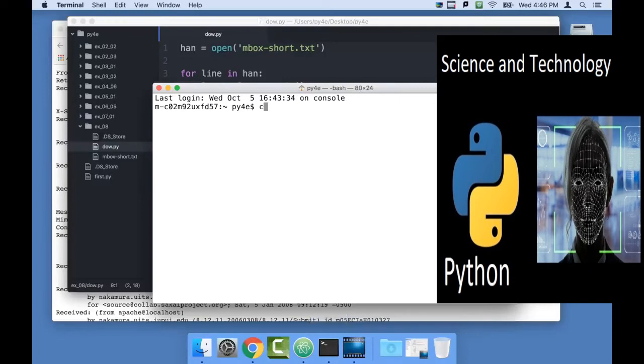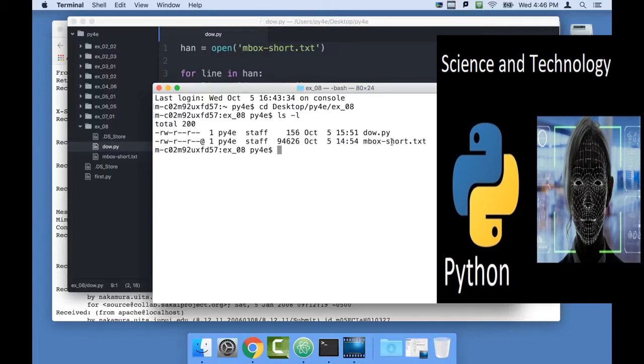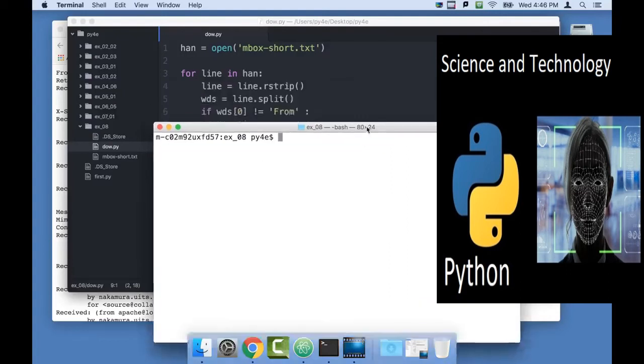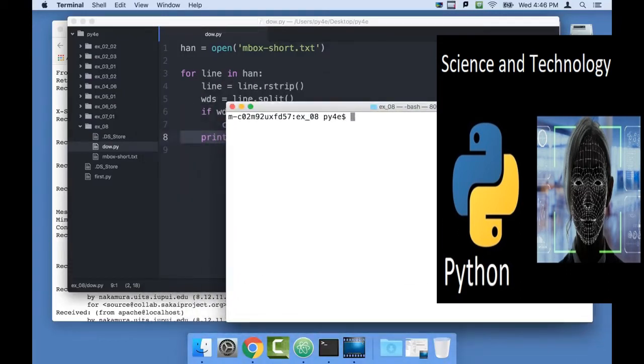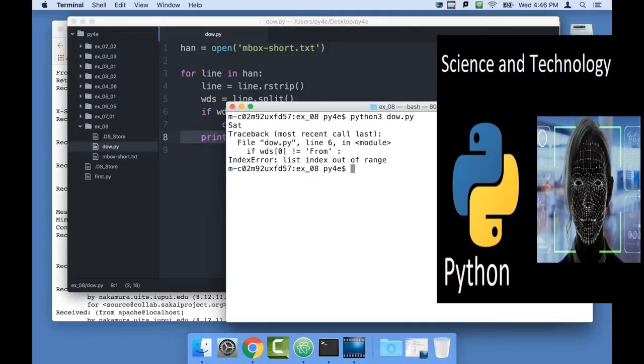And so let's go ahead, cd desktop python for everybody, ex_08. And so this is some files. We got our day of the week Python and our inbox short, so that's sitting there. Okay. And so let's run this program. This is the program that we've got right here, Python 3 dow.py, and it doesn't work. Now, by now you've seen a few tracebacks, and there you go.